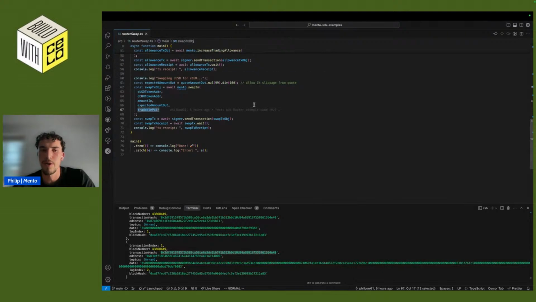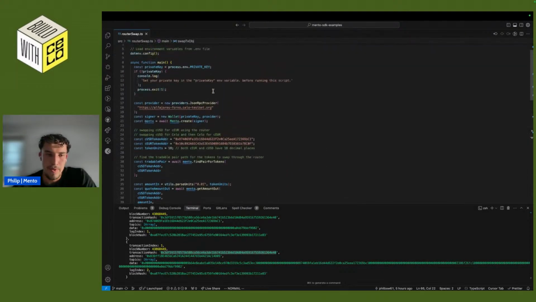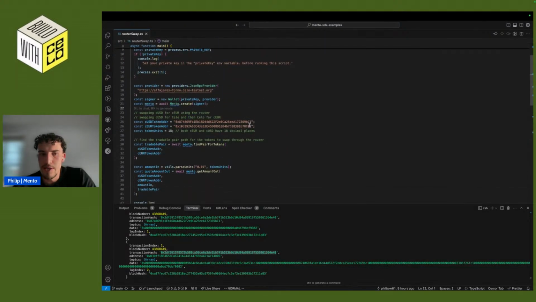So like I said, we also have the router, and there's also an example on how to route multi-hop swaps through the SDK. It's pretty much the exact same setup. So we create our SDK instance with the signer. The only thing that is different now is that we have to construct a path, similar to how we did it on the smart contract level, but it's much easier.